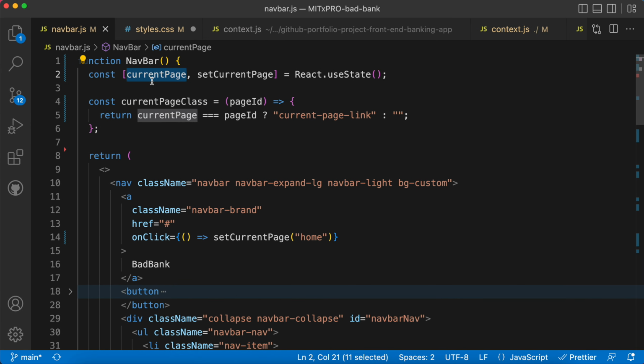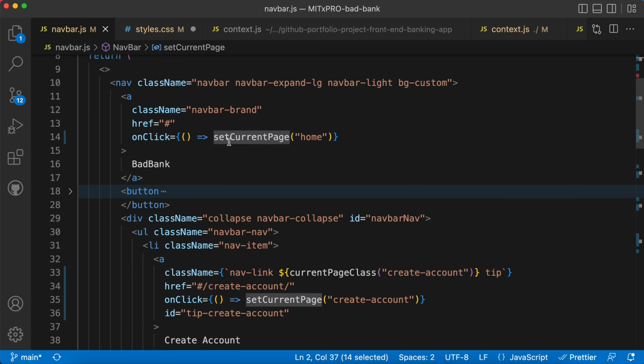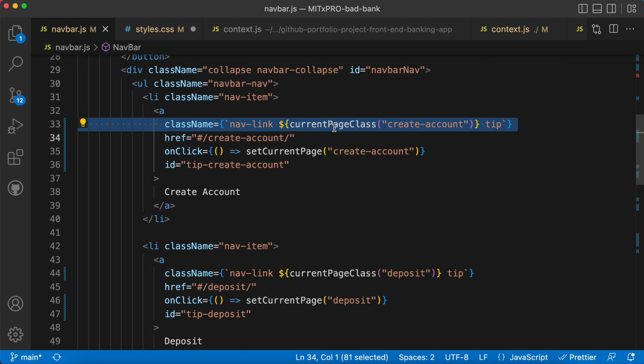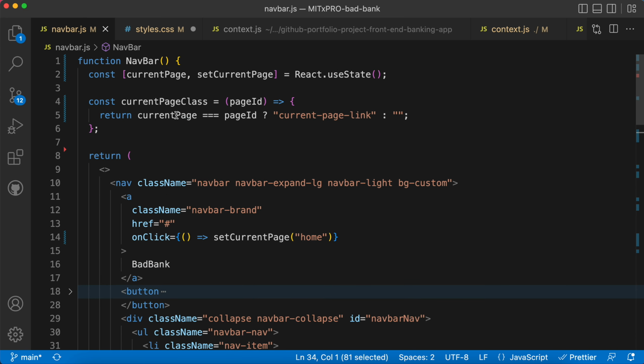In the navbar component, I created a state variable named currentPage and a setter function named setCurrentPage. When the user clicks on a link, I use the state setter to set currentPage to the page's ID. To set the appropriate class name, I pass the page's ID to a helper function named currentPageClass. CurrentPageClass gets the page ID and compares it to the current page state. If they match, it returns a CSS class named currentPageLink. If they don't match, it returns a blank string.